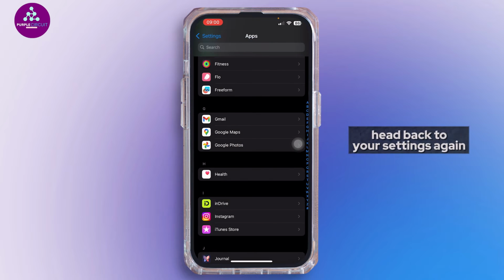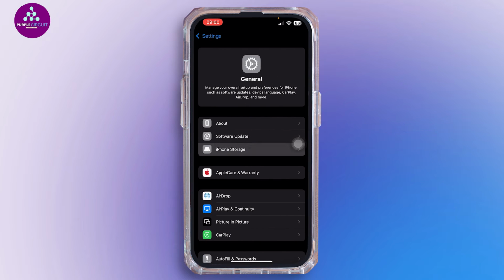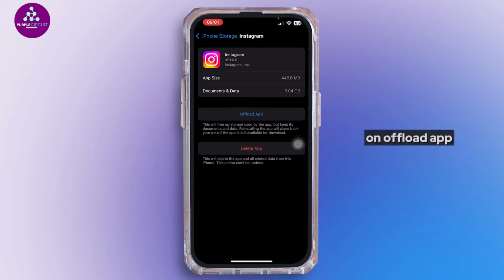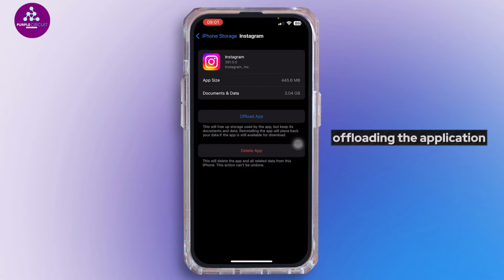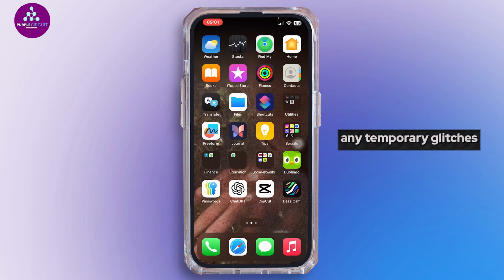Once you've done that, head back to your settings again, tap on general, tap on iPhone storage, then tap on Instagram. Inside here, go ahead and tap on offload app, then tap on offload app again. Offloading the application will help you to free up the storage used by Instagram and will also help you to clear the cache. Once you have done that, you want to go ahead and simply reopen Instagram. This helps reset any temporary glitches that may be blocking your live feature.